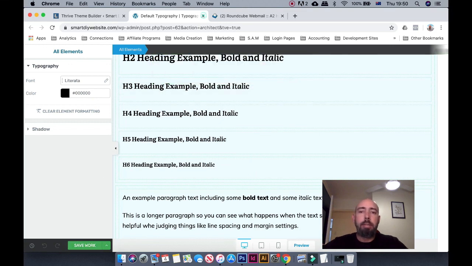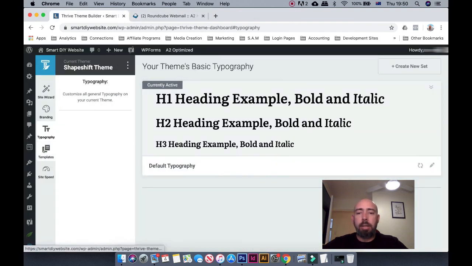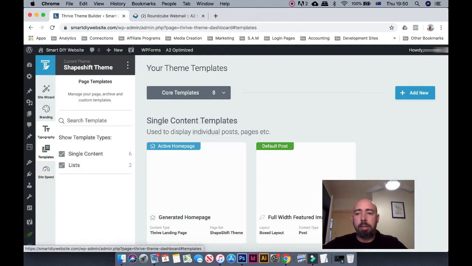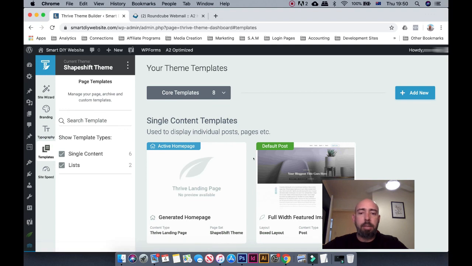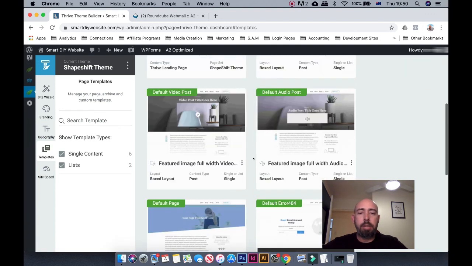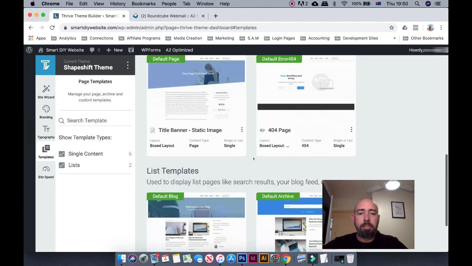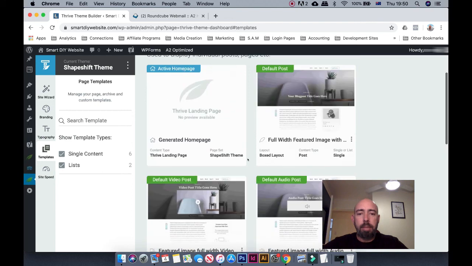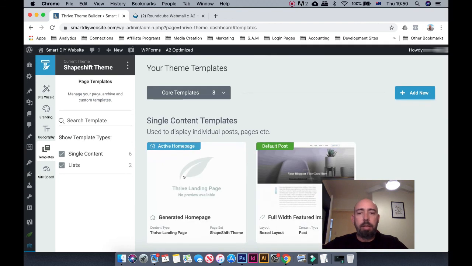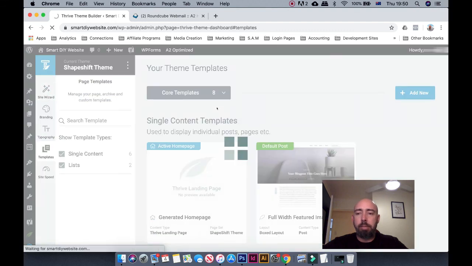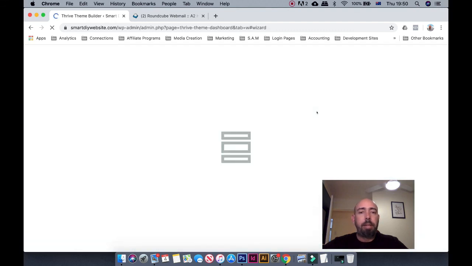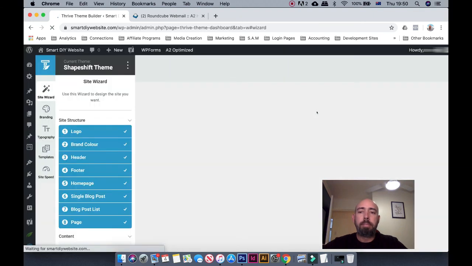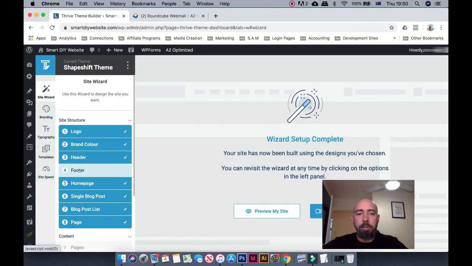Okay, now we'll close that off. And then we can come back to templates. And here's all our, these are the templates that we've got activated. There are our core templates. So now I'm going to go back to the site wizard. And I'm going to go back to the footer.